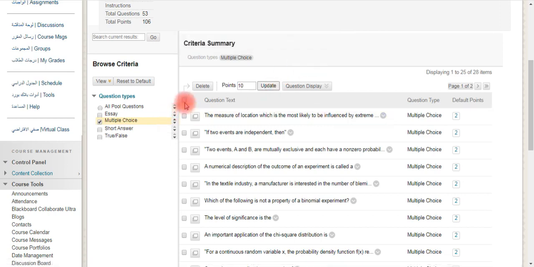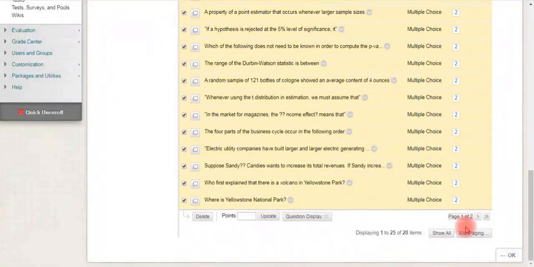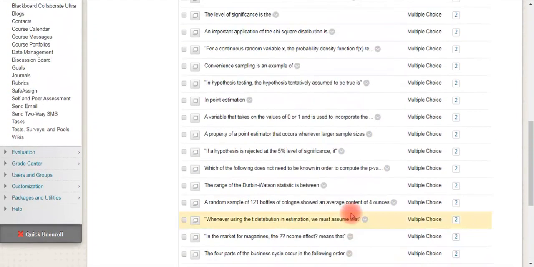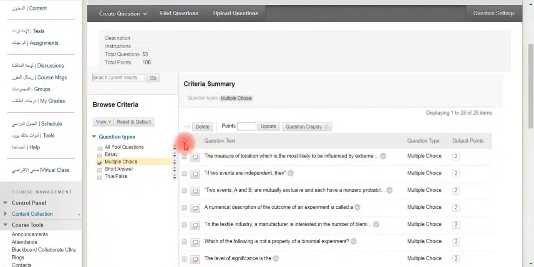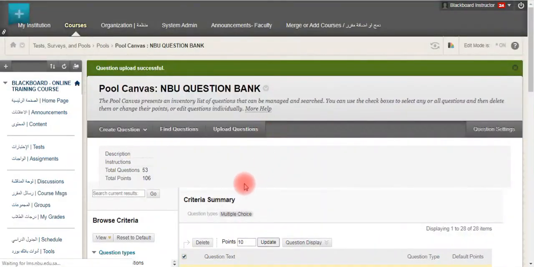Okay, I need to select these checkboxes as well to select all the questions. And if you have 2 pages, you will be able to select only 1 page of questions. I need to click on show all to see all the questions on 1 page. When I click on show all, I will go up. I will select the top checkbox so that all the questions get selected. Then update the points to 10 and click on update. Before updating, the points are 2. After selecting all the questions, I entered 10 and then I'll click update. It says questions upload successful.